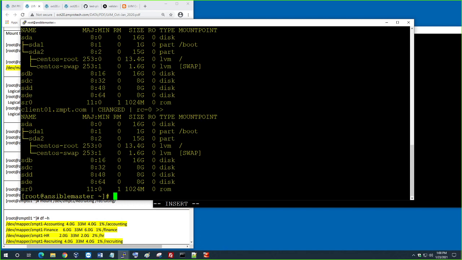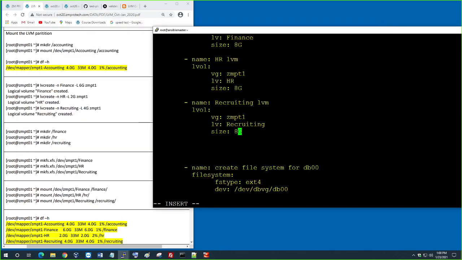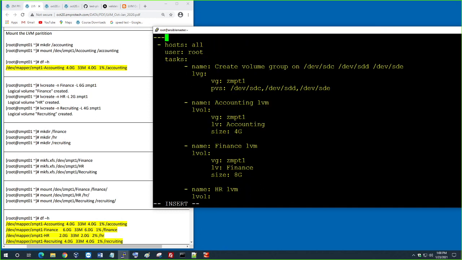So how much space do we have? We are using SDC, SDD, and SDE, right? Uh-oh. We don't have much space here. Okay. Good thing I checked here. Eight, 16. So let's do 4. I'm going to give it like 4G.